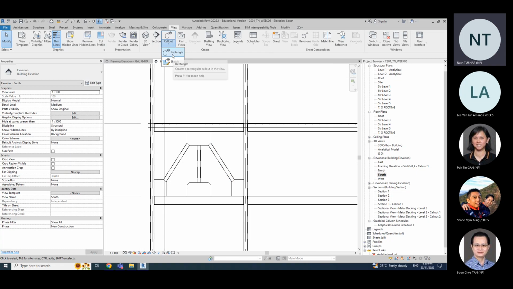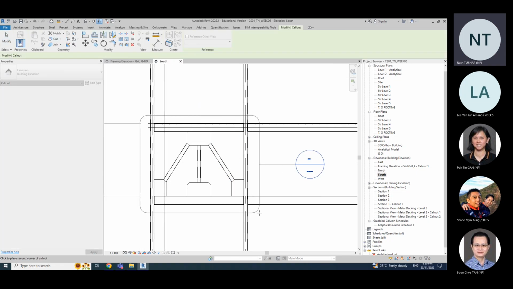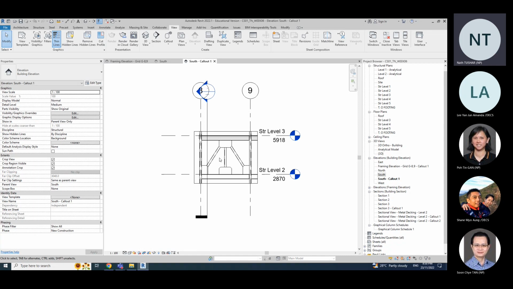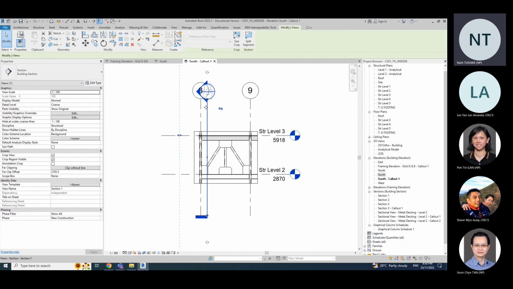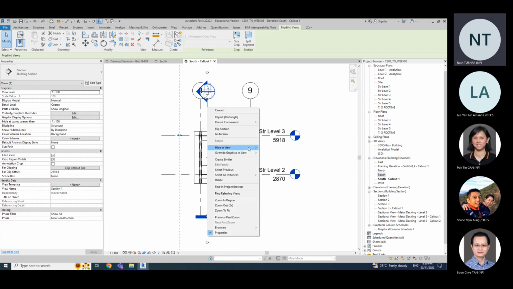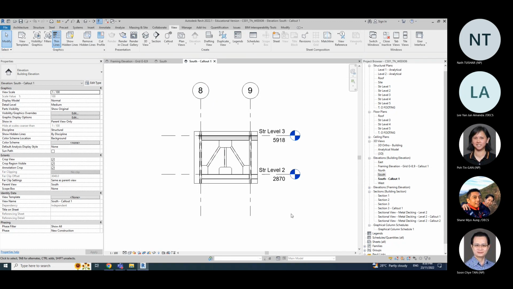Then go to callout, rectangular callout, start from here and just select this portion that you have drawn your items on. Go inside the callout. There are a few additional items, for example, this particular section view. You can move that, or you can just hide it in this view by selecting it, right click, hide in view elements. We are just going to focus on this particular callout here.